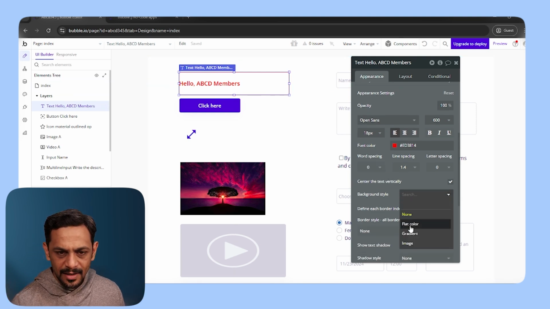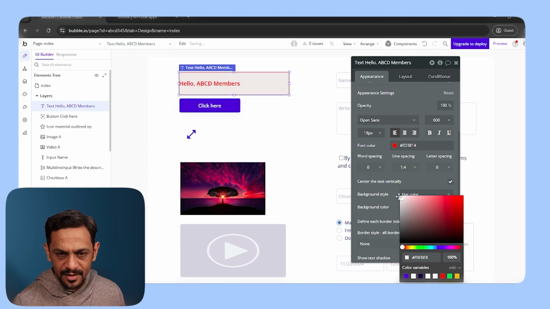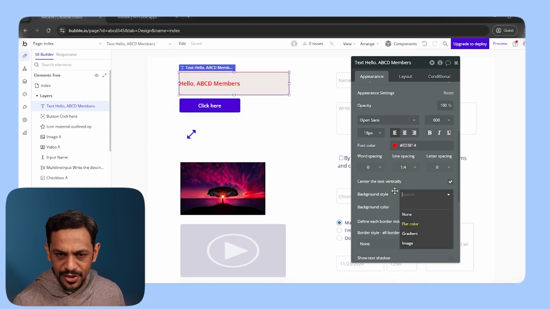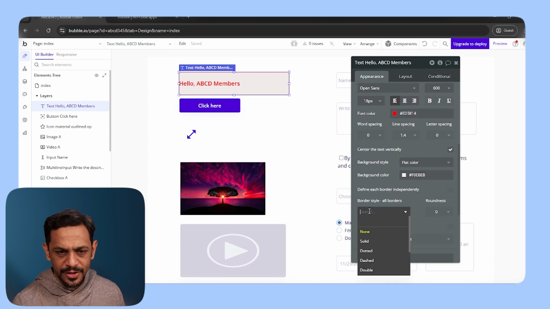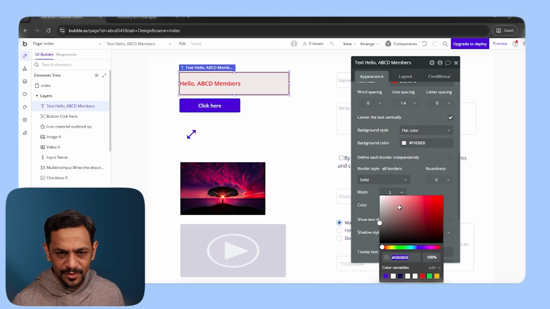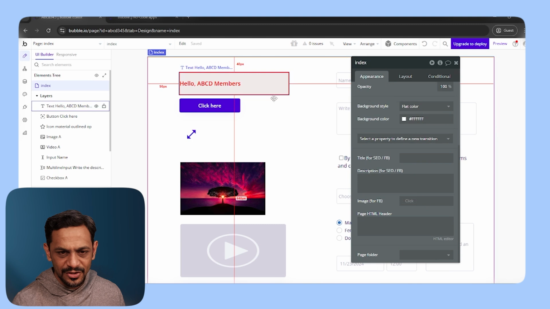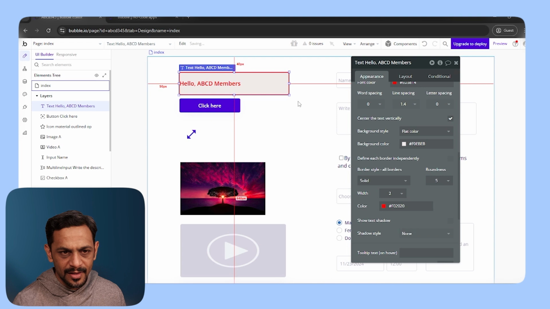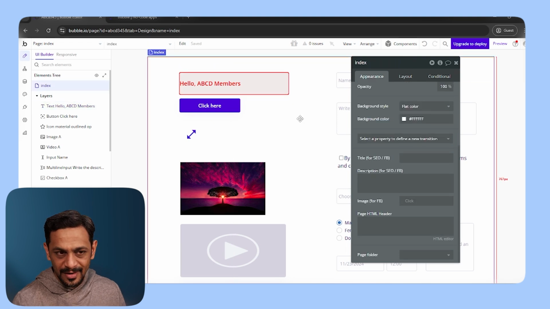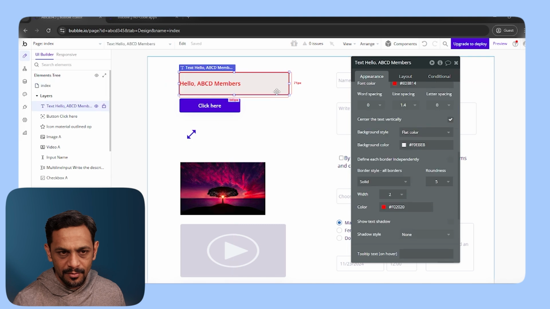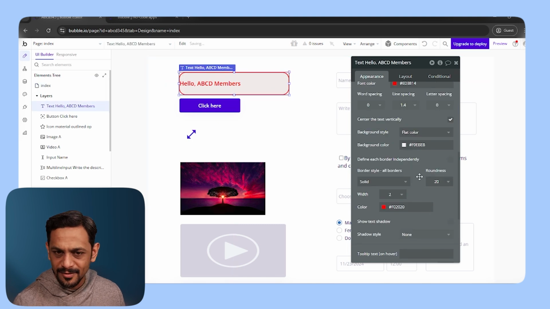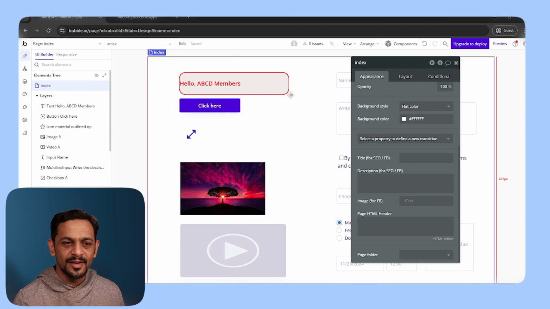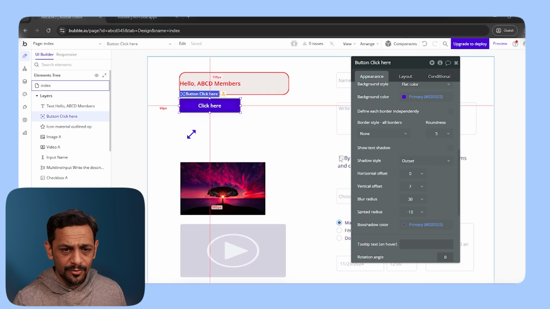You can change the background style to flat color, and change any colors, right? It could also be gradient or image. Play around with these properties. You can also change the border. You can make the width 1, 2, and change the color of the border, right? You can see the color changing. You can also give some roundness. If you give 5, you can see that the corner is not sharp edged now. You can also make this 20, so that you can see the border radius changes.